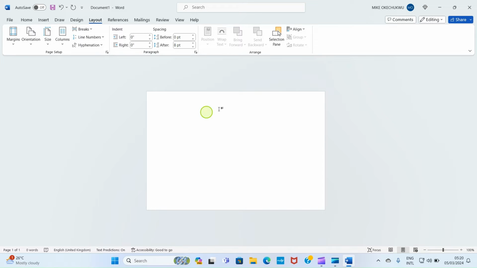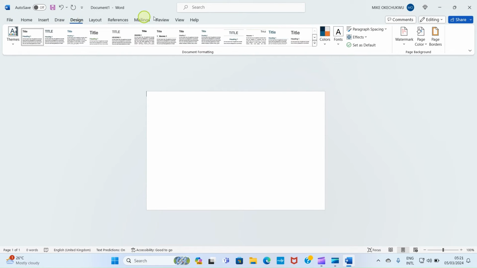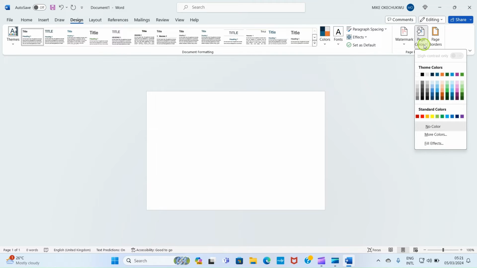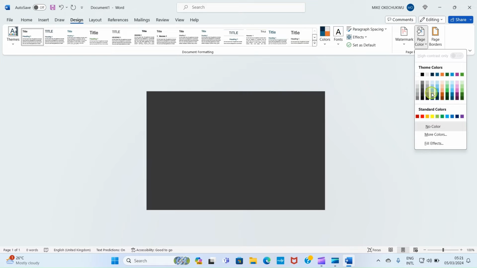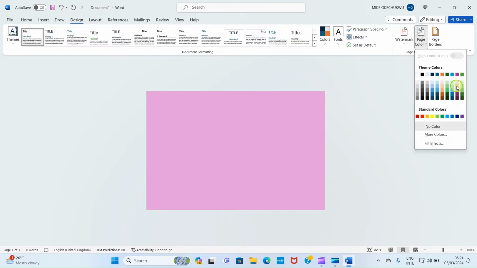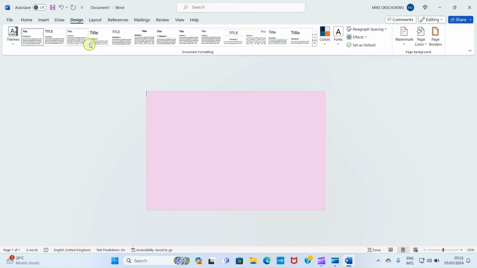So now let's add color here. For us to add color, click on design. Select page color. Then from this list, you can choose a color of your choice. Irrespective of the color you choose at this moment, you can switch to another one. So that you choose a color at the beginning doesn't mean that you can't change it in future. So let's go with this. I think I like that.